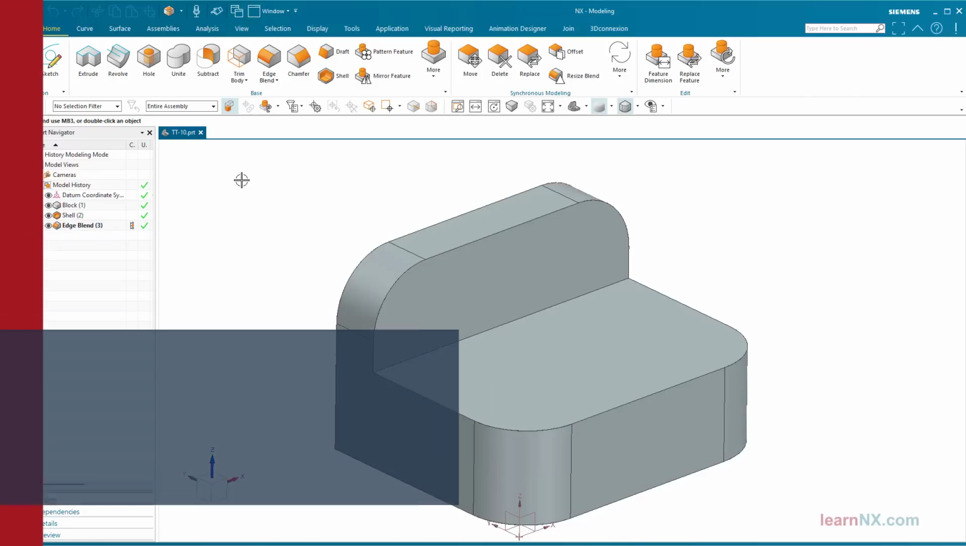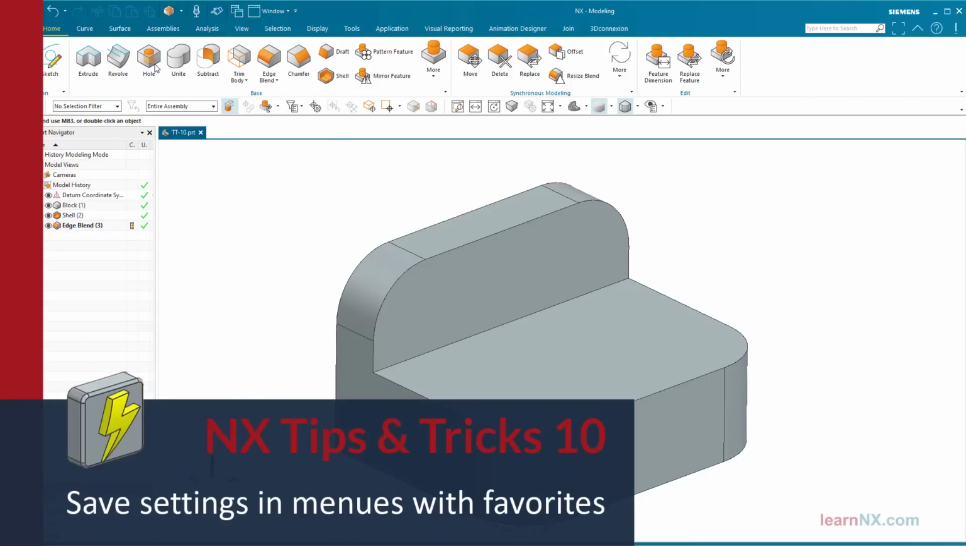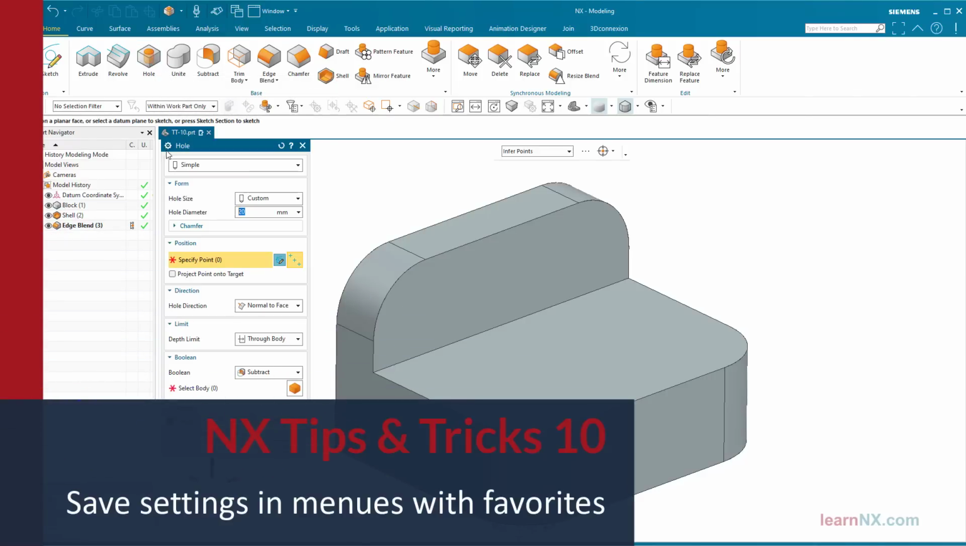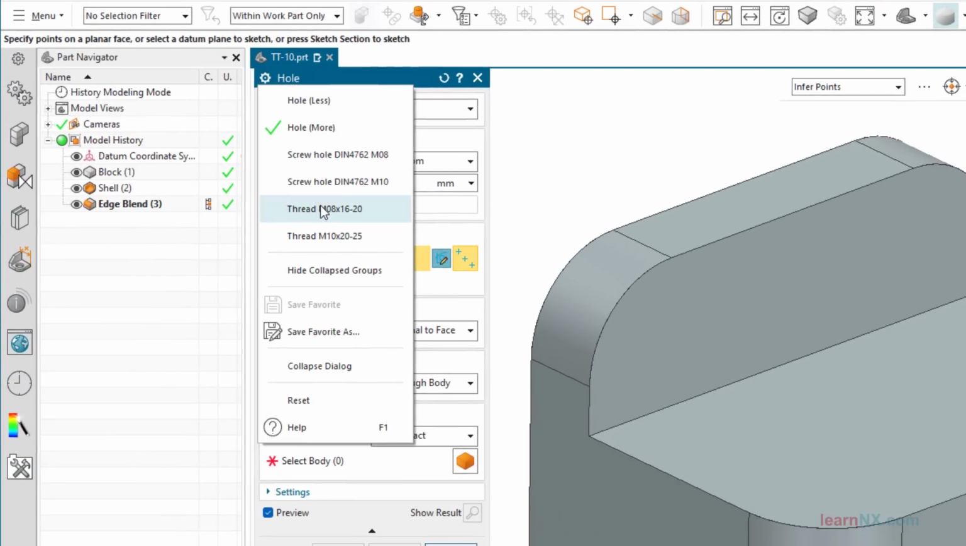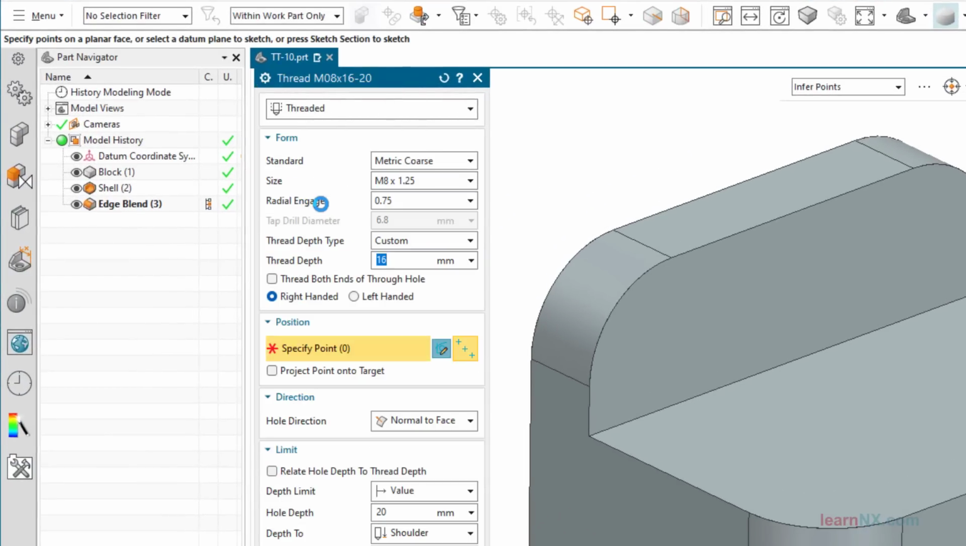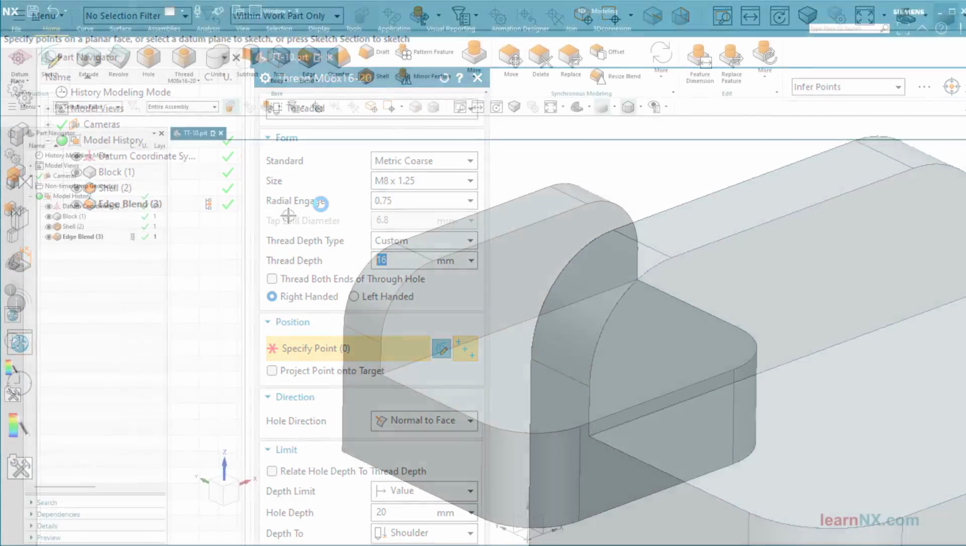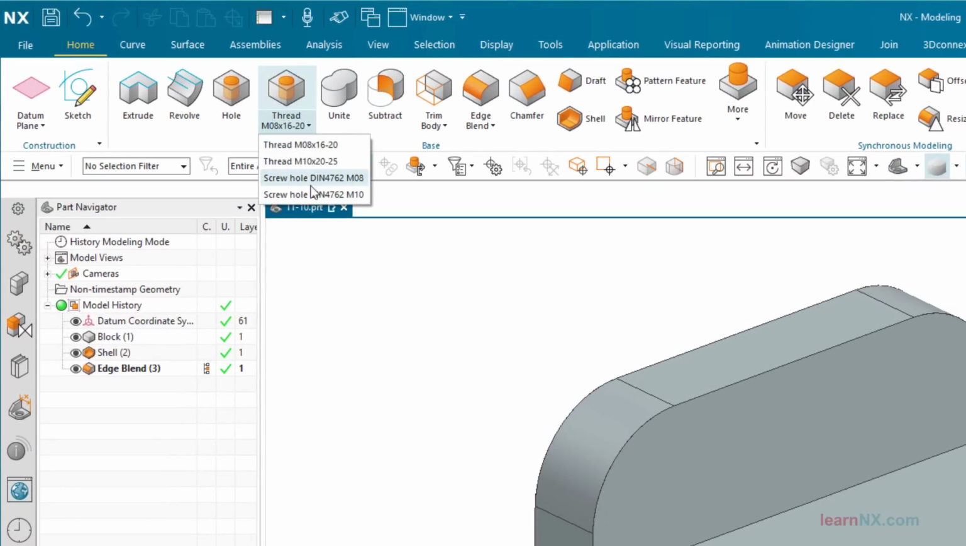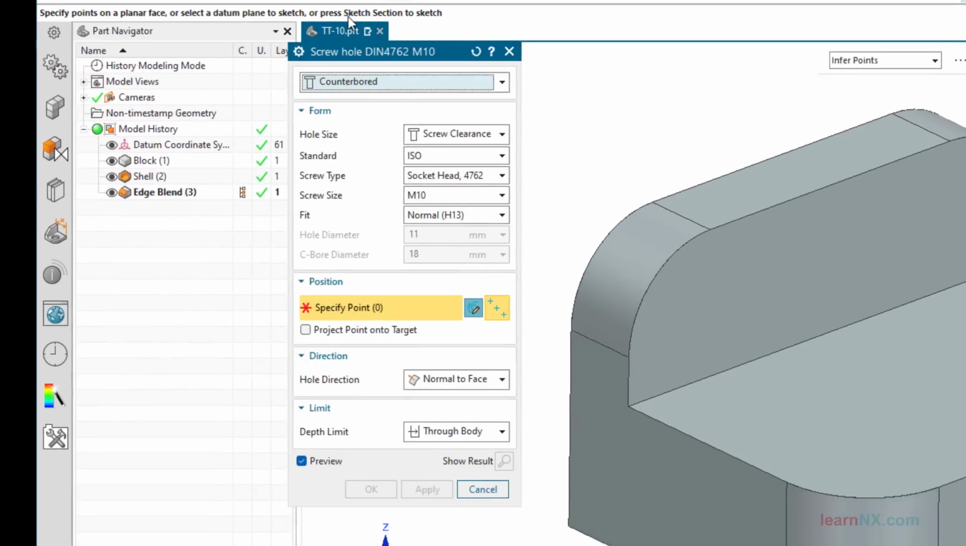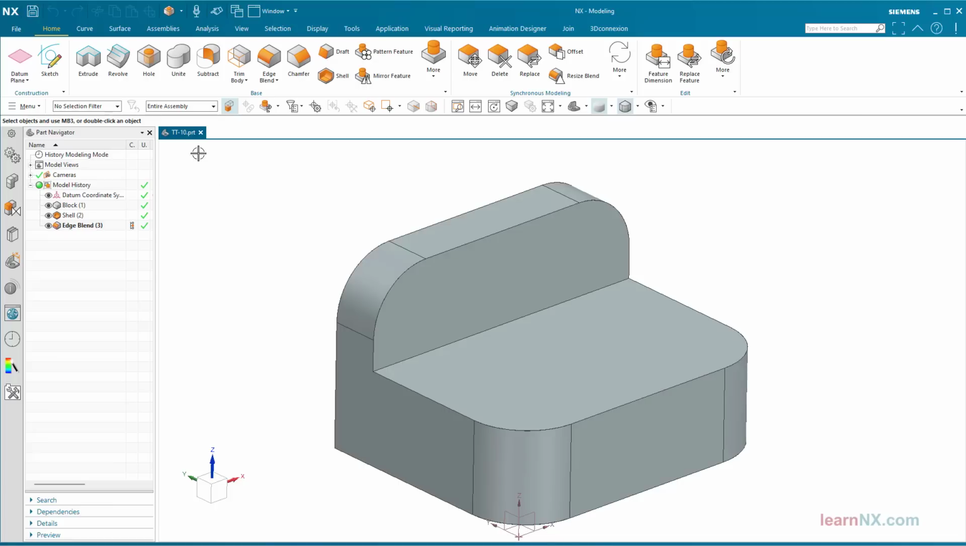Save settings in menus with favorites. In a perfect workplace, every tool is where it is needed, and it is set up perfectly. And that's exactly what you can do with the commands in NX. And with that, welcome to Tips and Tricks on LearnNX.